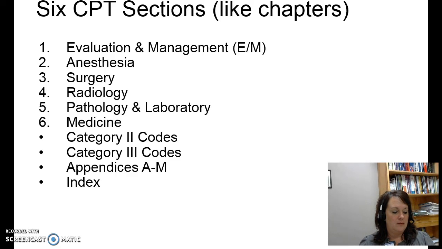So again, we talked about the CPT book being organized in sections or chapters, and there will be a quiz question on these 6 chapters. Here they are listed for you on the screen, on the PowerPoint. Evaluation and management is a big one.